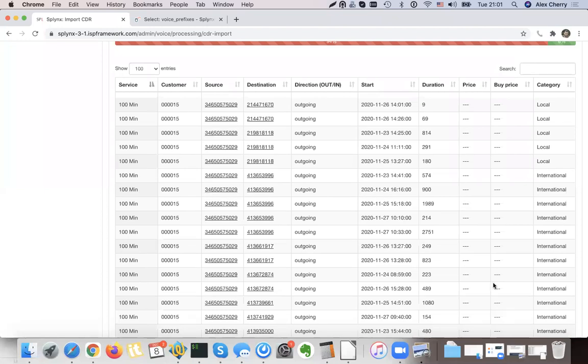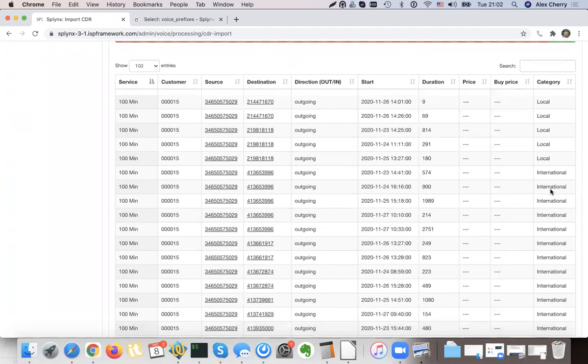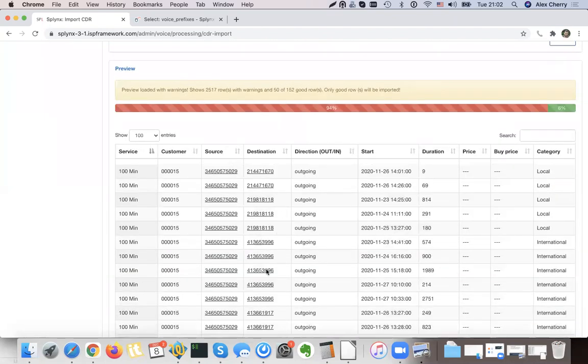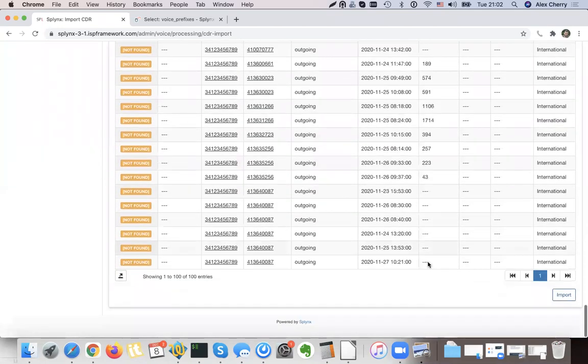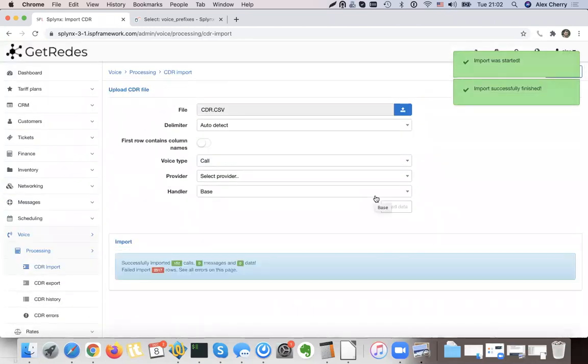The reason why this category is shown as international is because we do not have the prefixes inside our prefix list, but we have them in the rate table. So in these previews, they are not shown correctly, but that will be replaced and filled in correctly when we do the rating of the calls. So we can confirm this and say, yes, import, I would like to import everything. And now it imported 152 calls.